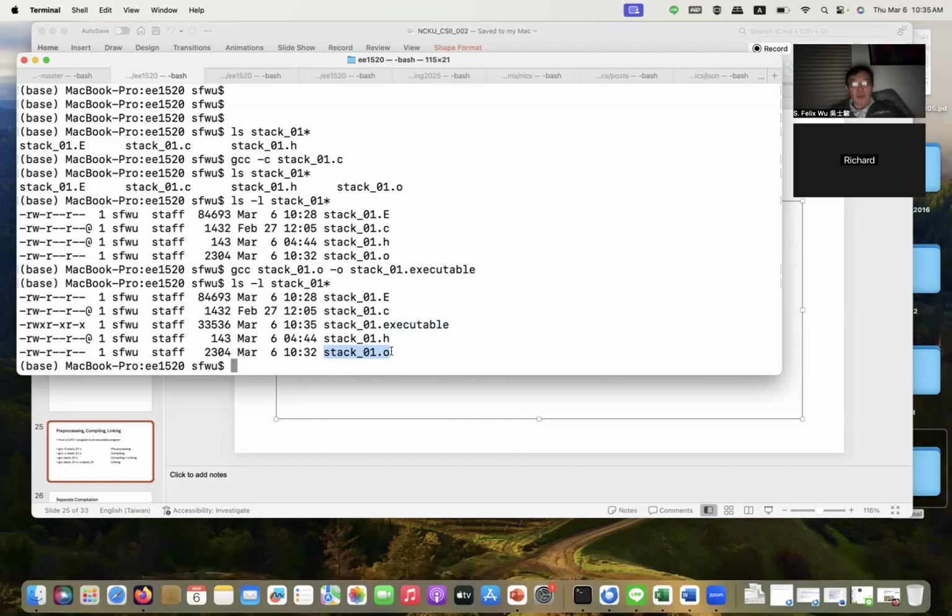So what's the difference between these two? You can see that when you make this file executable, the file becomes a lot bigger. Why is it a lot bigger? Because the linking program is linking not just stack01.o, but also other files that might potentially be useful. So that's a few things that we went through: one is preprocessing, one is compiling, and one is linking this file together.